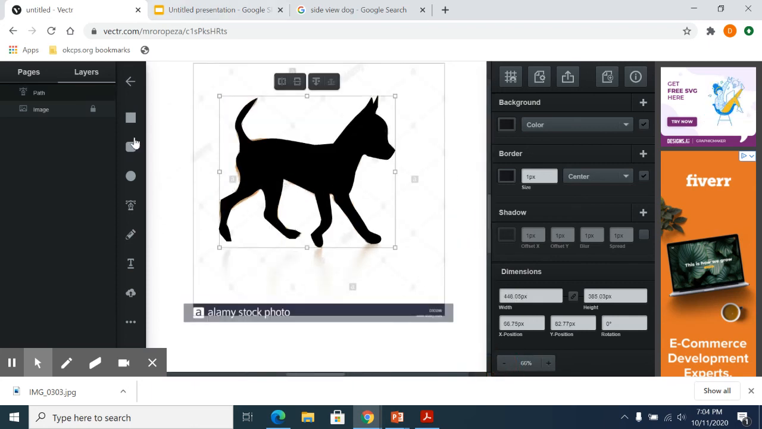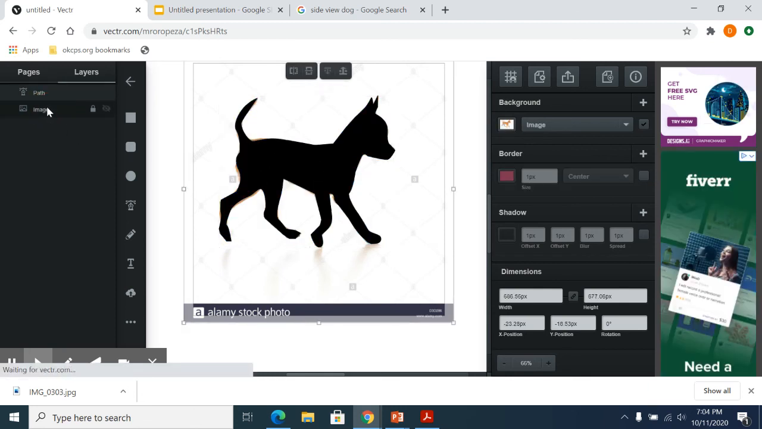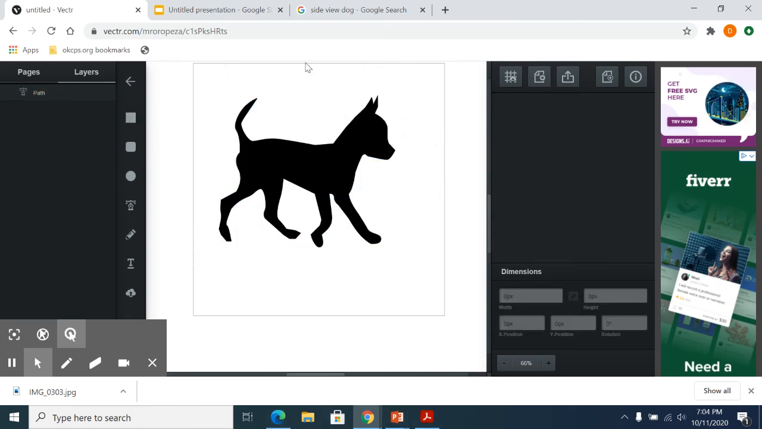All right, so let's say I'm happy with this outline here. I can go back to the image, right? If you see this path, the path is your silhouette and the image is the image below it. So I can right click on that and remove, and I'm left with just my silhouette of the dog, right?